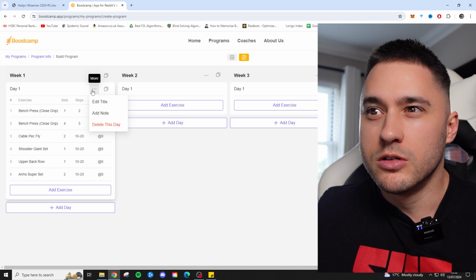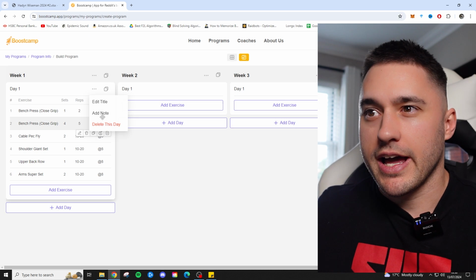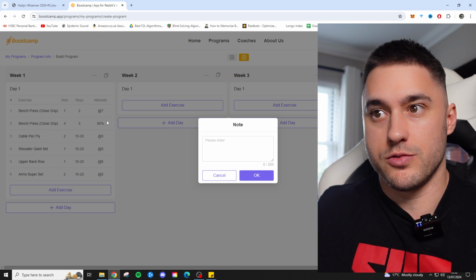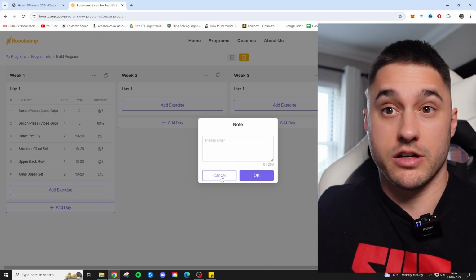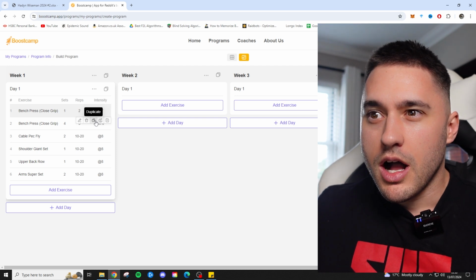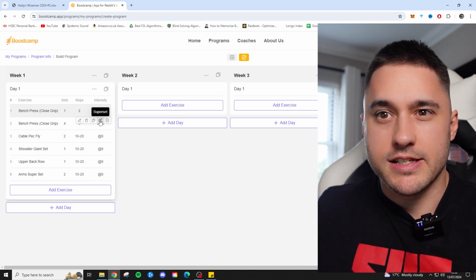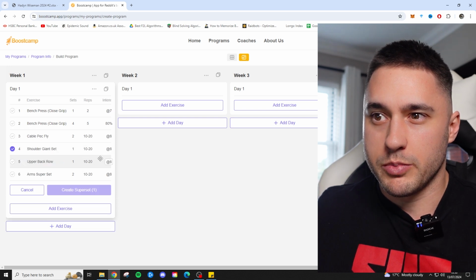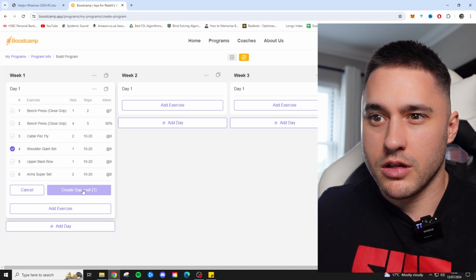More, edit title, add note. So I could add a note. I don't know if I can add notes. Okay, I can add notes for each exercise. Fine, so that's where the comments would go. So that's awesome. There's actually a superset button here. I didn't see that at first, but that's my fault. So here, this should be a superset. So shoulder giant set is a superset.